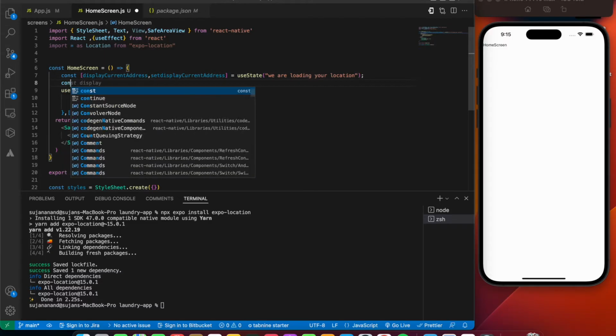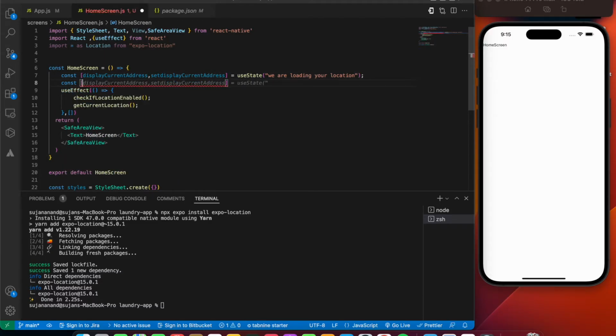And we need the second thing, that is const locationServicesEnabled, setLocationServicesEnabled equals useState, and initially it's going to be false. So these are the two things we require in state. Now we're going to define the first function, that is checking if the location is enabled or not.